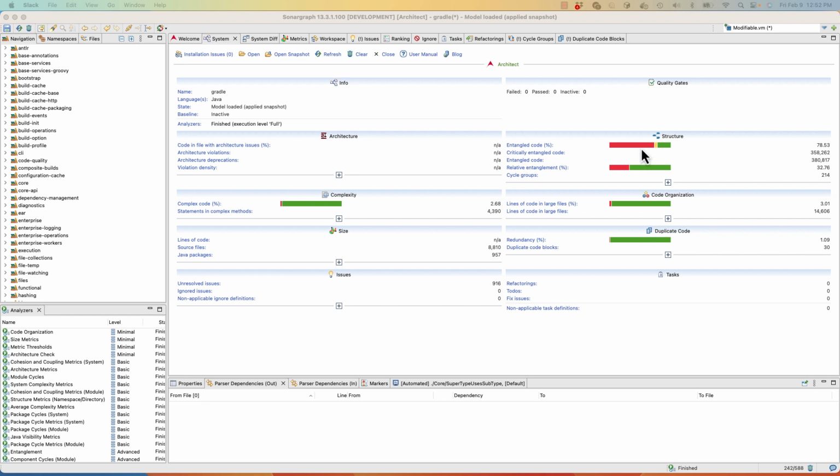The red bar stands for cycle group with 6 or more elements. The yellow bar are smaller cycle groups from 2 to 5 elements. Now, as you can also see, Gradle has a lot of different modules. So the first thing we're probably going to do is find out which module is the most problematic and try to work on this one.